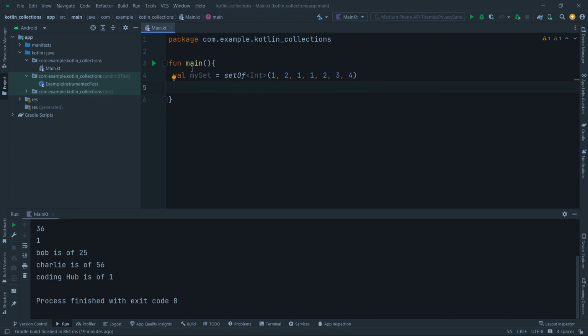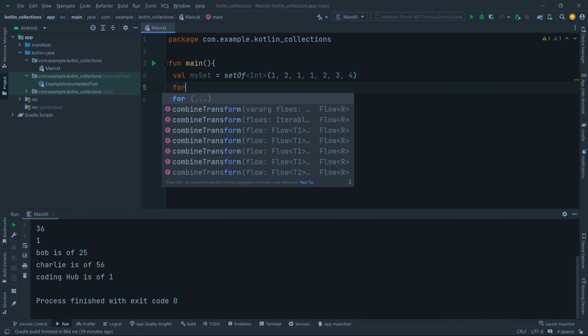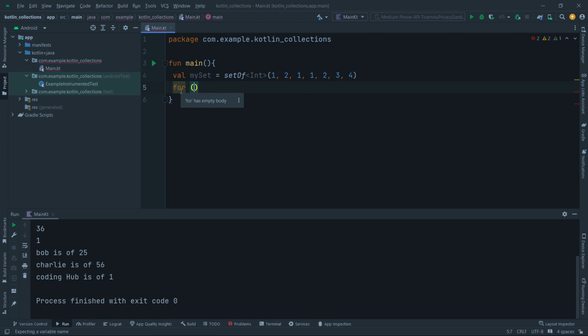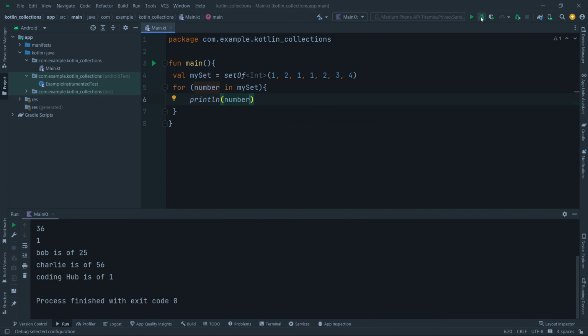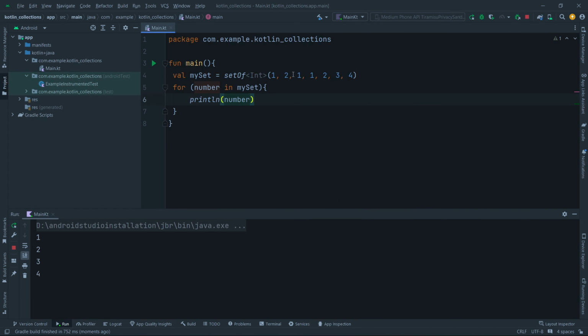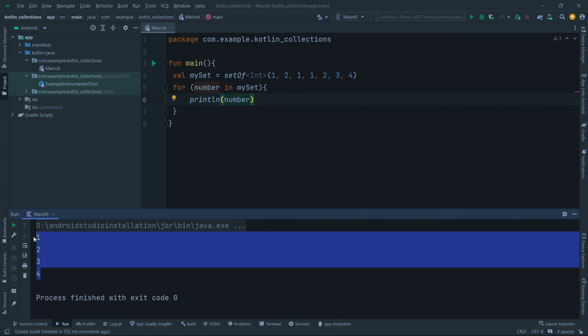And now if we try to print this set by simply saying for number in my set, and then print ln number, now you'll be able to see that none of these duplicate elements will be considered. See how it automatically removes all of these duplicate 1s and 2s, right? So this is what sets are. Sets basically contain only unique values.